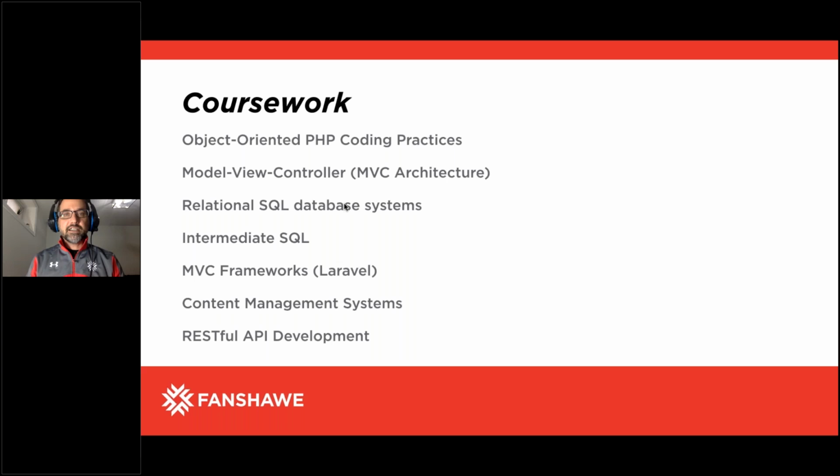Now, to create the back end of your websites or apps, you're going to need to learn about back end coding languages, and PHP will be the language that we focus on. So you're going to learn about object-oriented coding practices. You'll look at what's called MVC architecture, which is model view controller. You'll learn about setting up databases, relational SQL database systems, as well as intermediate SQL, which is communicating with the database to run queries. You'll look at a very popular framework called Laravel.